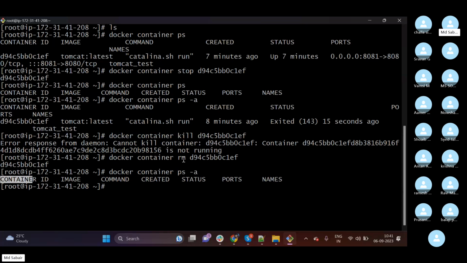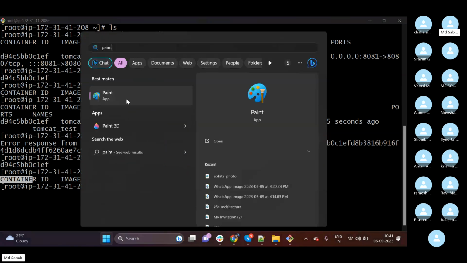For example, assume that you had deployed one Tomcat container. For some XYZ reason, that container has been stopped and someone has deleted that container. Now, where is my deployment file? Whatever I have deployed, sample.war, where is that file available? Anyone? Inside the Tomcat container, right? Yes.